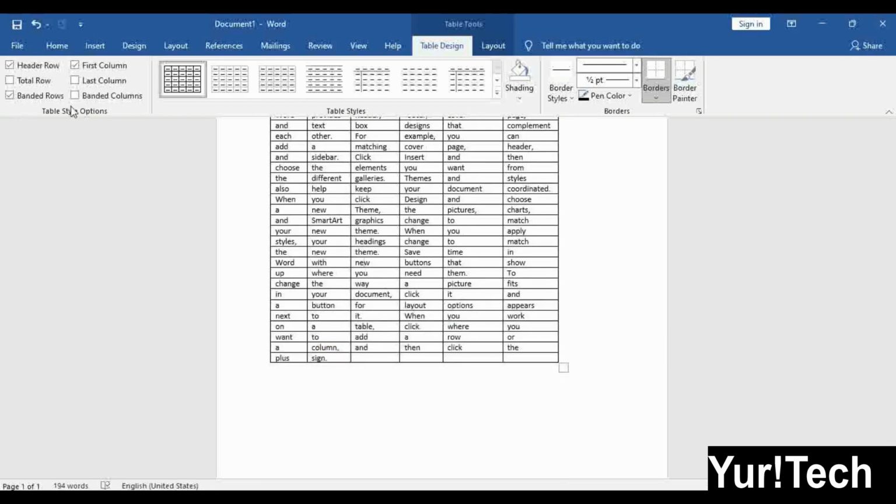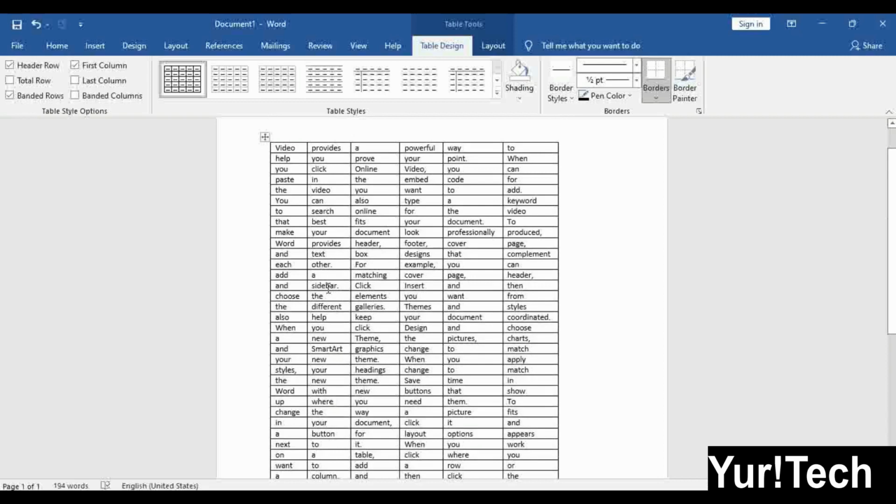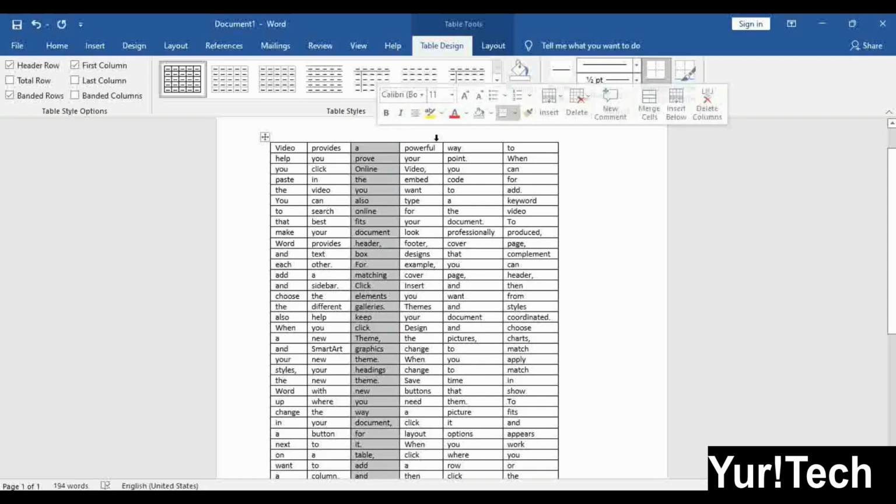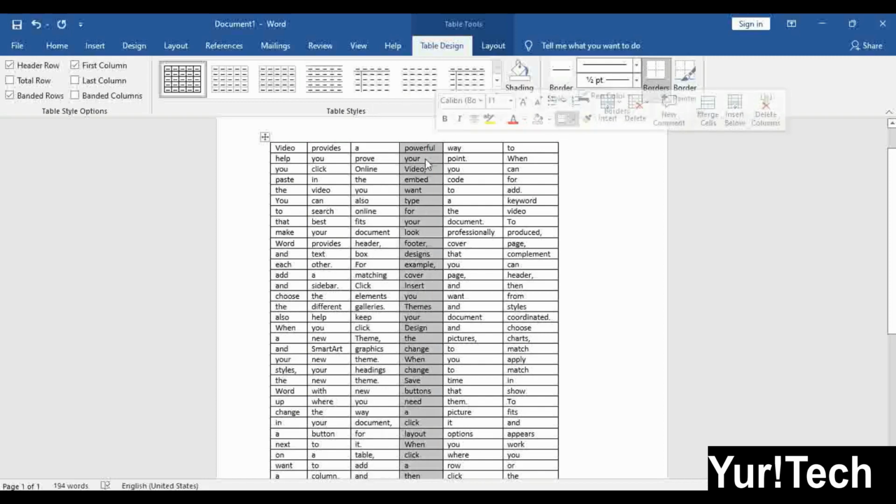Then there is the banded row. Banded row means rows in an odd-wise pattern, like 1, 3, 5, 7, not in serial order. Then this is the first column, and then the last column, you can understand this as the last column. Then banded column means one column will be colored but another column will be empty, with no color, or a different, lighter color.